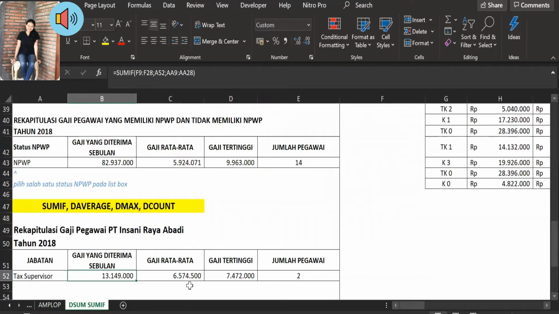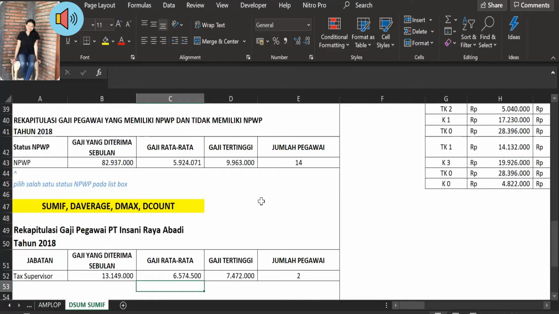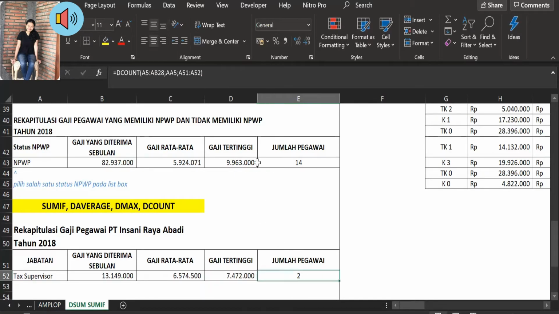And then to find the average salary, the highest salary, and the number of employees, we still use the same formulas as before, namely using AVERAGE to find the average, using MAX to find the highest value, and then using COUNT to find the number of employees. Okay, that's all my explanation. It will be continued by my friend Indah.